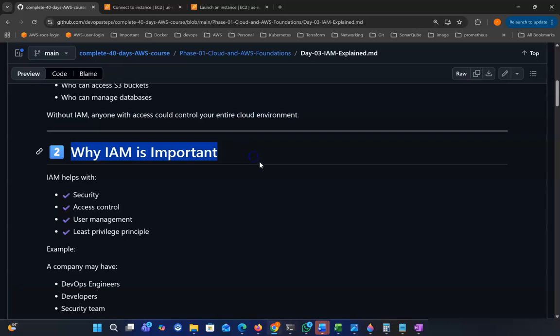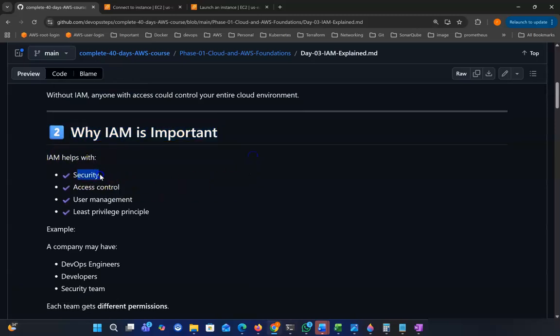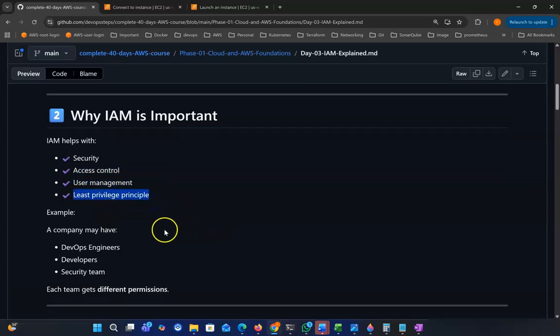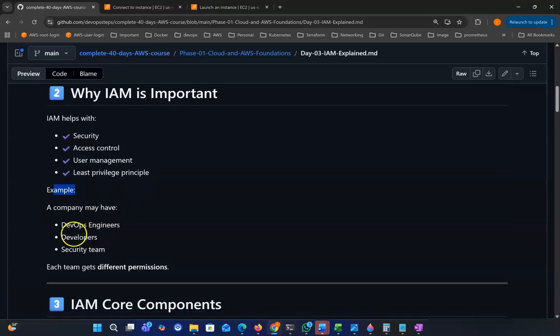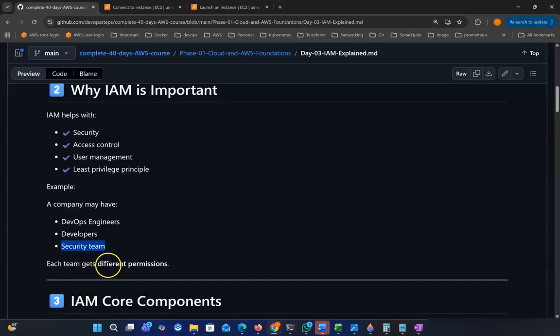So why is IAM important? IAM helps with security, access control, user management, and the least privilege principle. For example, a company may have DevOps engineers, developers, and a security team. Each team gets different permission. If we define these groups, DevOps engineers can create EC2 and delete EC2, but for the developer group we want them to only view, they can only see the EC2, but they don't have any permission to delete or create any EC2. These things we do by IAM.